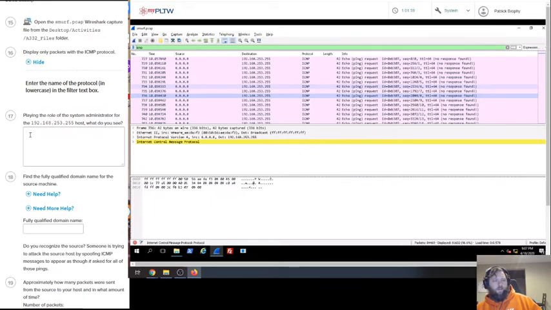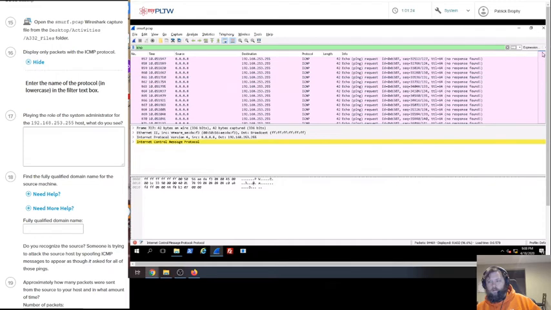Playing the role of the system admin for this host, what do I see? I am this host, and what I'm seeing is a ton of packets. I can't even scroll through all of those. What's the bottom of this list? How do we get to it? Just hit End. Oh my gosh, there's a lot of packets.